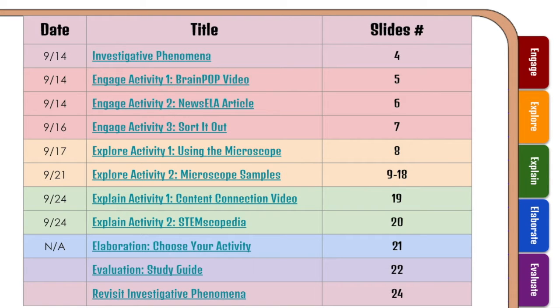Right now, go ahead and open your digital notebook and go to slide 3 to update your table of contents. Today, we will go through explain activity 1 and 2. Here are the dates for the odd period, period 1, 3, 5, and 7. Here are the dates if you are in my even period, period 4 and 6. We will not be doing the elaboration activity this time. And next week, we will be working on the evaluation study guide as well as revisit investigative phenomena next Wednesday.